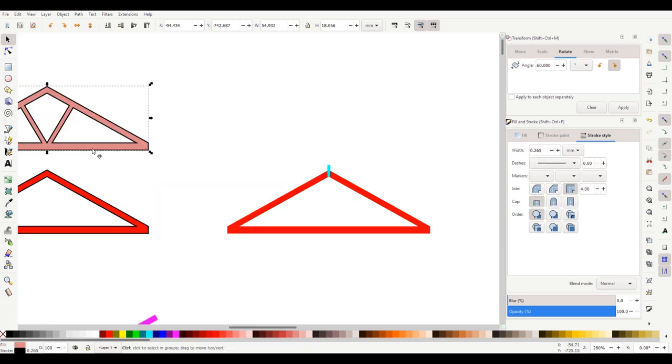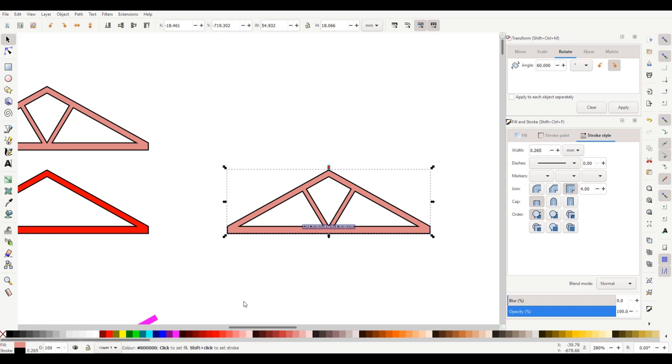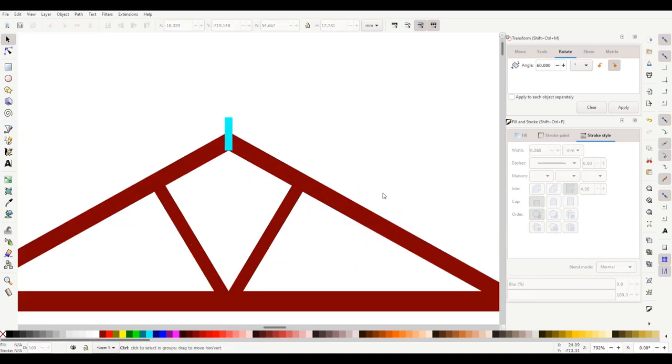Actually, I'll use this one as the guide. I'm going to duplicate that and drop it on top, colour it in a different colour, take away the outline, move it to the back, and then delete that one. The reason I did that is I thought I might line it up with these lines here.